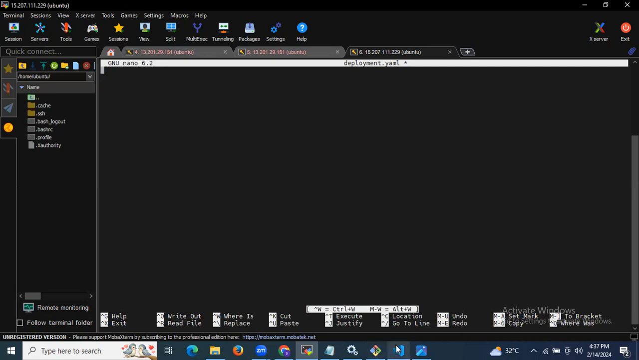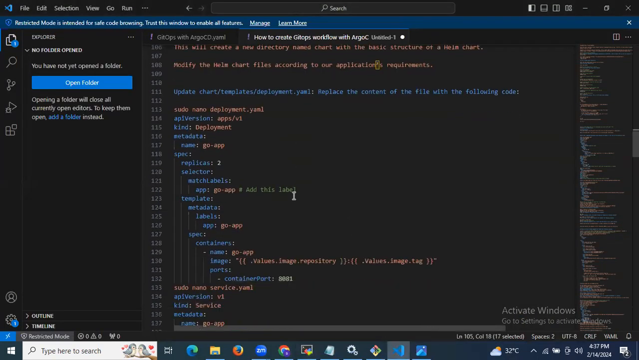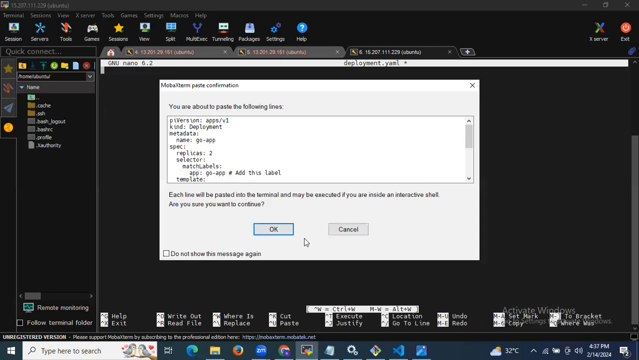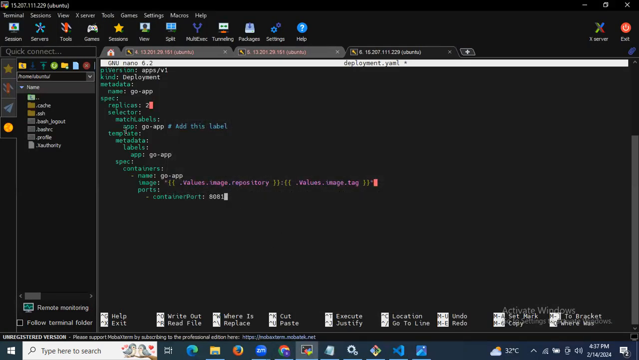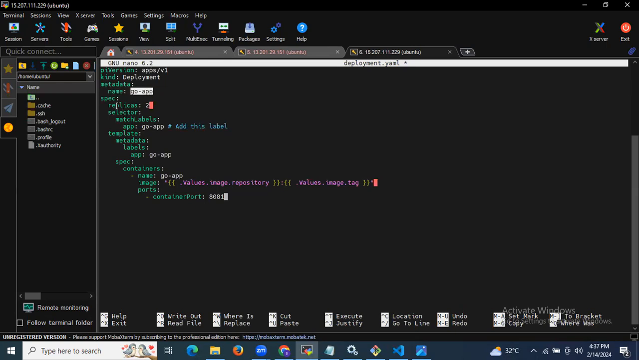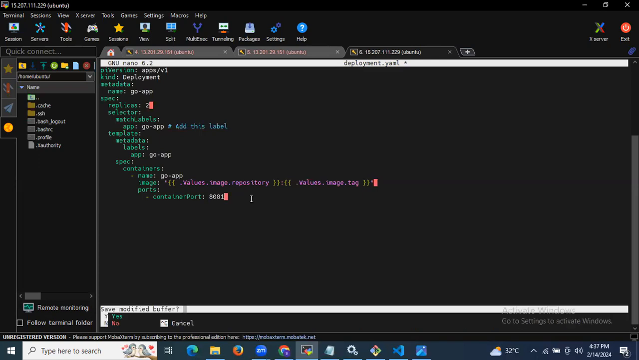Okay. So now I'm going to replace this deployment.yaml file with this, from here to here. So let's understand the file first. My application name is GoApp, and the replicas is 2. Here my app name is also GoApp, then templates and container and the image. In the image, as you can see, first of all, values.repository and the tag name. And here I also mentioned my port number is 8081. Okay, so let's save the file and exit.